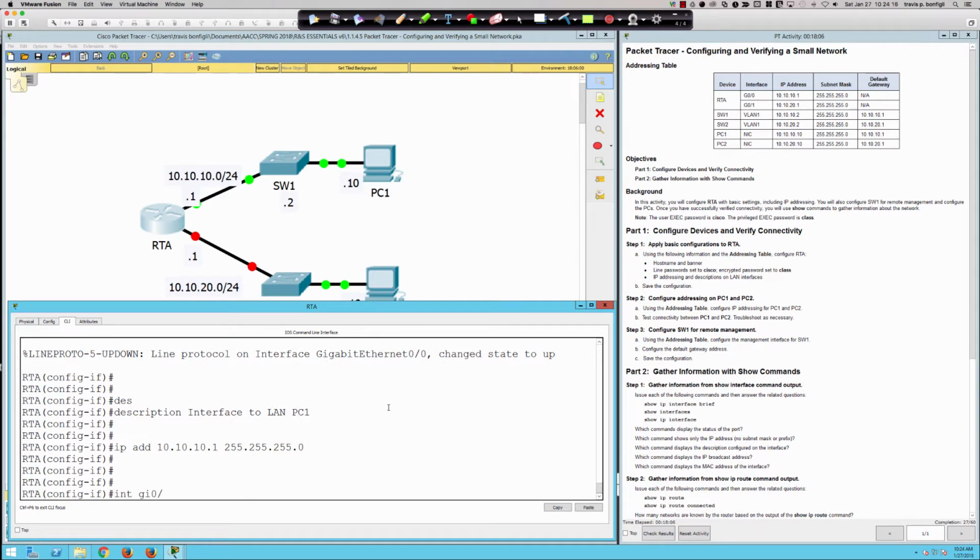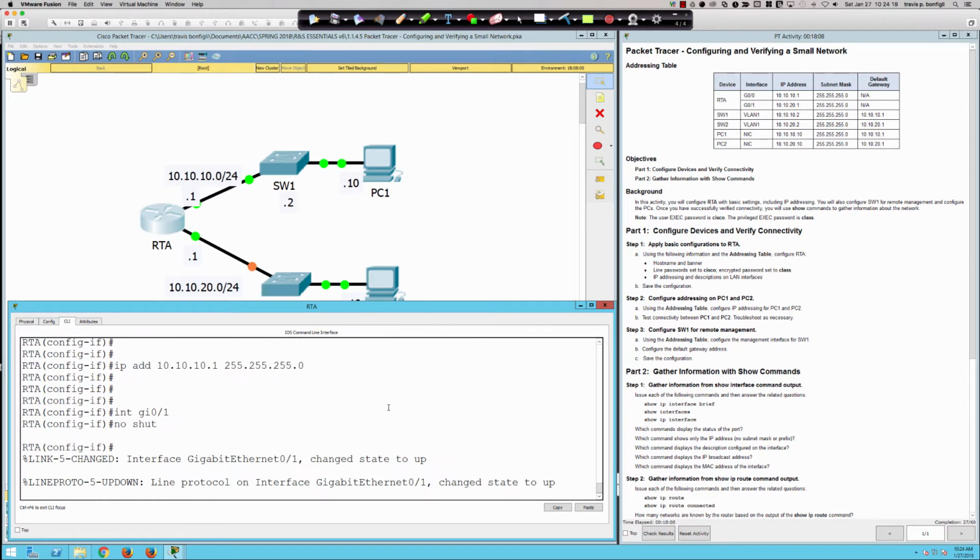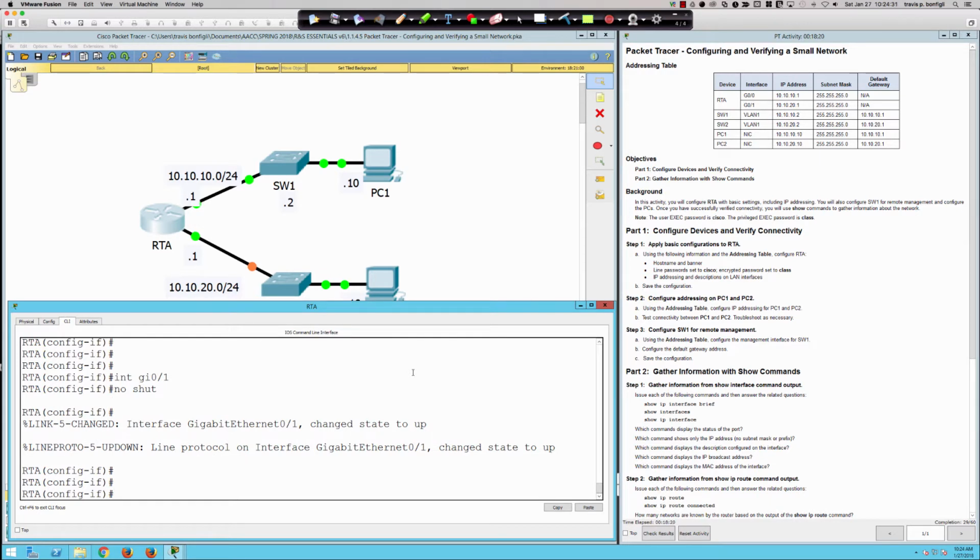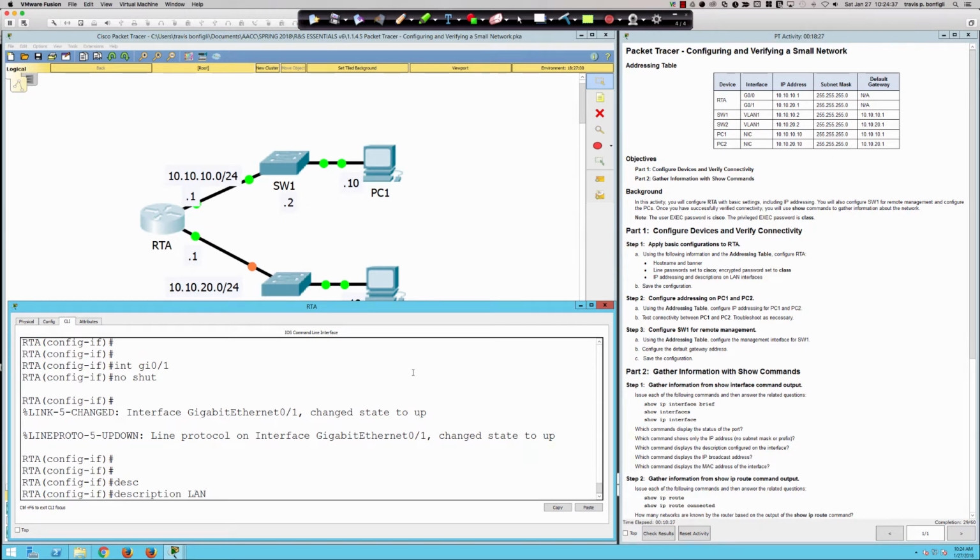So interface gigabit Ethernet 0/1. I'm going to say no shut. And again, I won't forget this, I'll be sure to cover this. Why is that orange, do you think? This is green immediately, but this is orange. And let me configure this here, and then we'll talk about that. So we say no shut. It brings up the router interface. And I'm going to put a quick description on here. And we'll just say LAN interface to PC2.